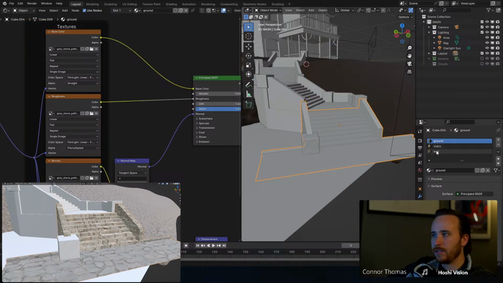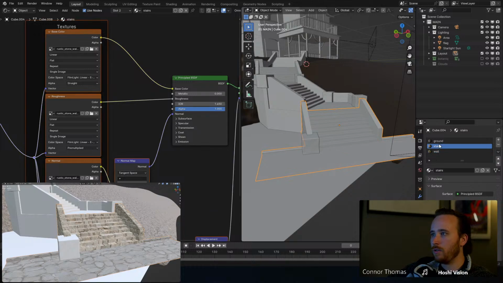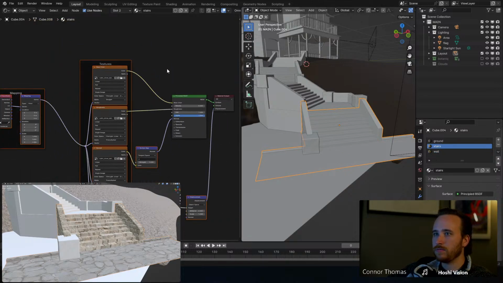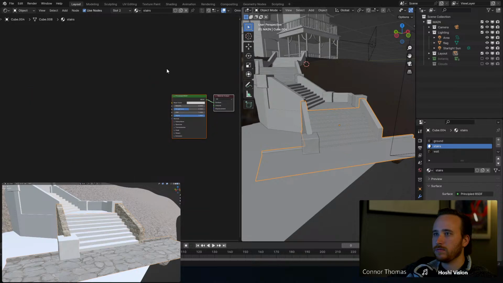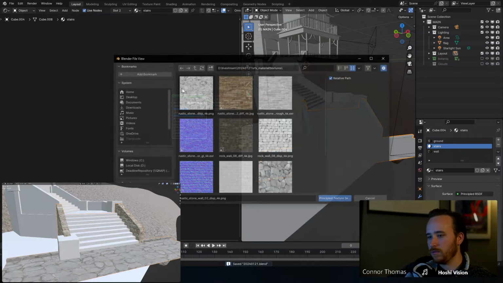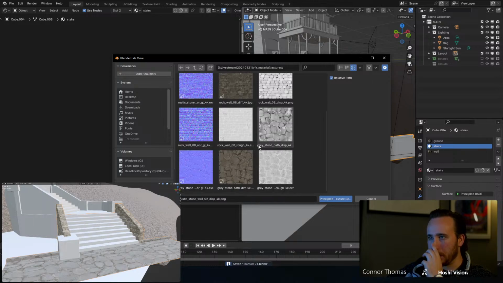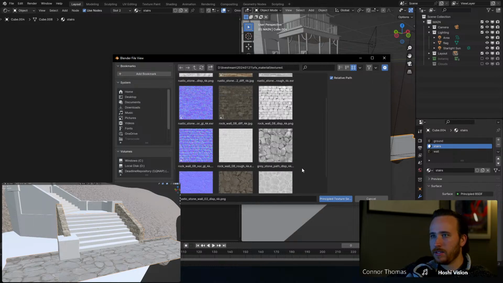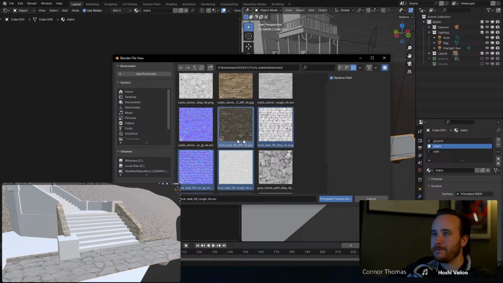The ground is our gray stone. Oh, no. We're not using rustic stone. We're going to be using... Okay, we got gray stone. Oh, rock wall. Okay.